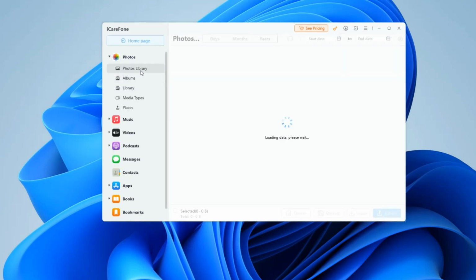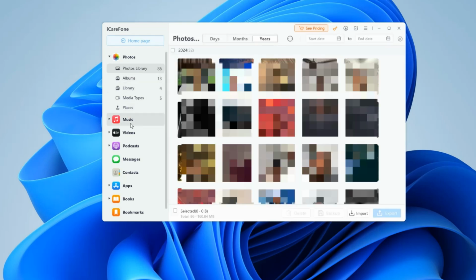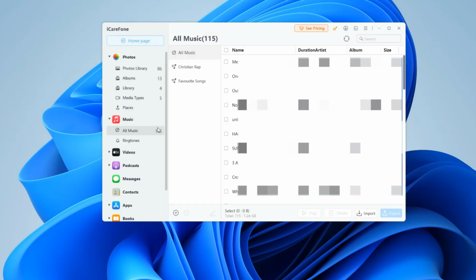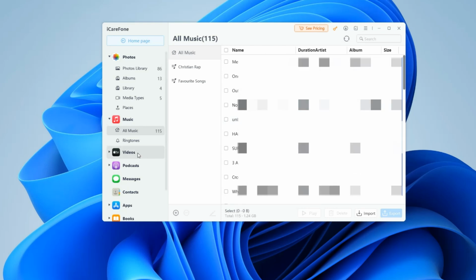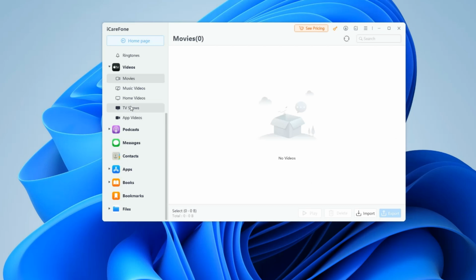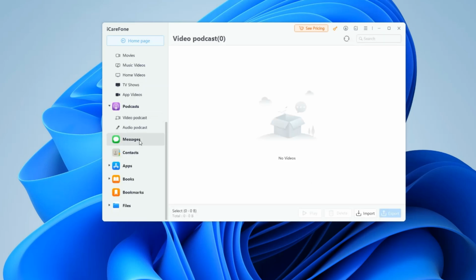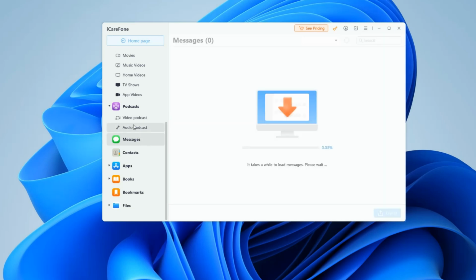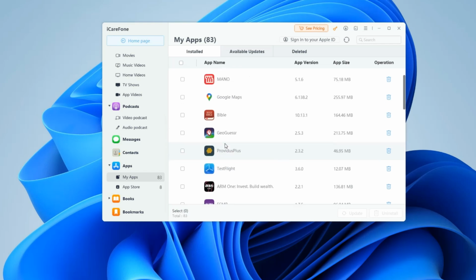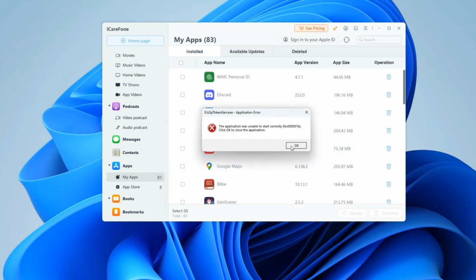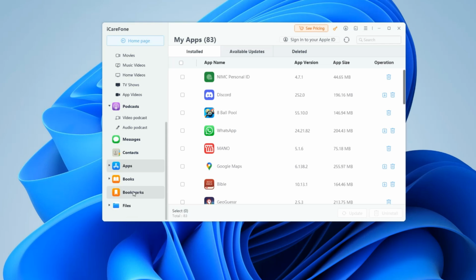From here, you can see your photo library with all your photos, albums and the rest of them. Under music, you can also see songs from your Apple Music, which you can actually save as well. Under videos, you can see if you have any movies from Apple TV, podcasts, messages. You could even import your messages right here. We also have apps, which you can see all your apps installed on your iPhone and you can update them from here as well. There is so much more you could do with iCareFone.